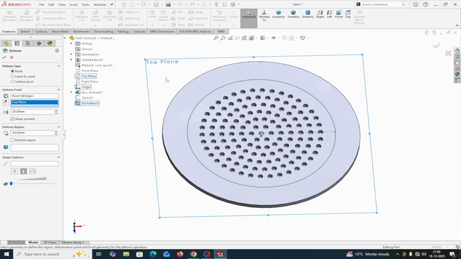This direction: top plane, I am taking the vertical direction. You can also use this dimension. View temporary section, you can take that also. But I am taking the top plane, and the height of this I am taking 20 mm. This I am taking 20 mm dimension.